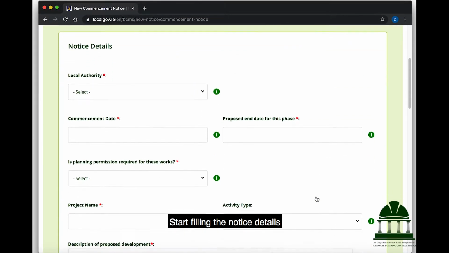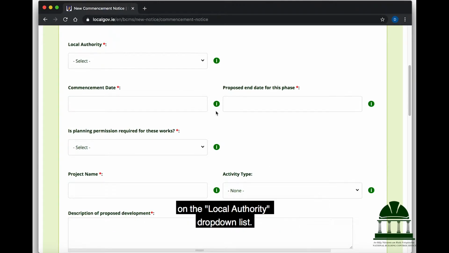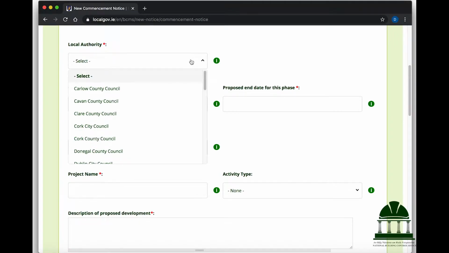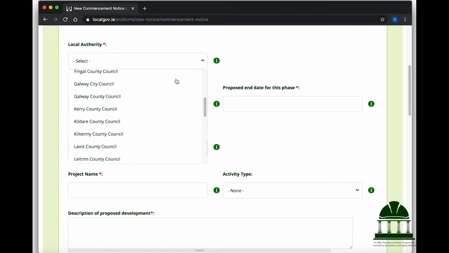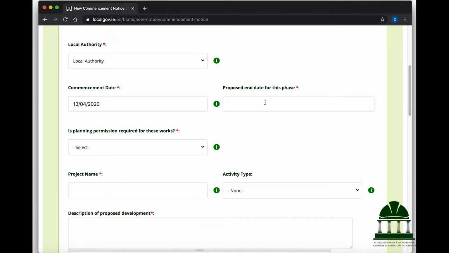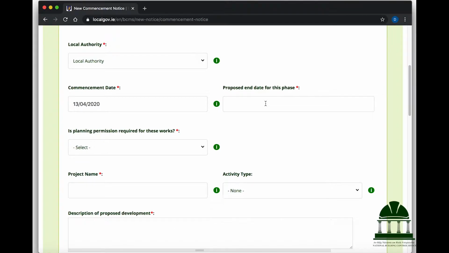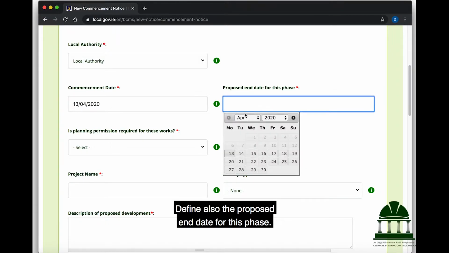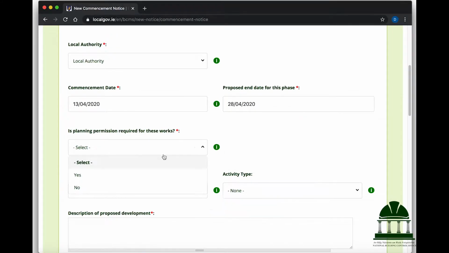Start filling the notice details by picking the proper local authority on the local authority drop-down list. After picking the local authority, define the commencement date for the notice. It should be between 14 and 28 days from now. Define also the proposed end date for this phase.